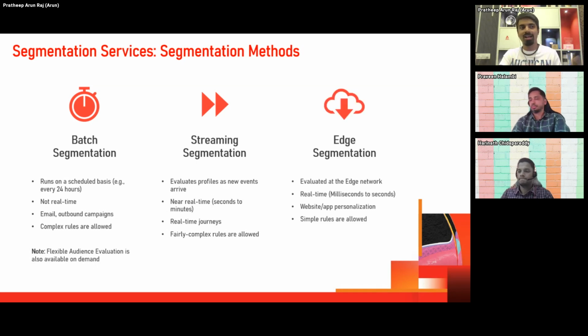Edge segmentation. As we know, everybody talks about edge, right? Real time in milliseconds to seconds is what I would call it, because all the profiles or all the audiences are directly sitting at the edge, already handshaked and passed to the edge. So the moment you get in, it will know that the audience is there, just go and target it.